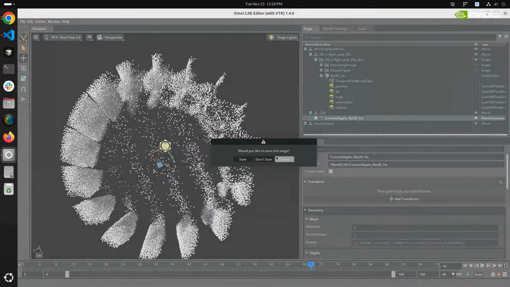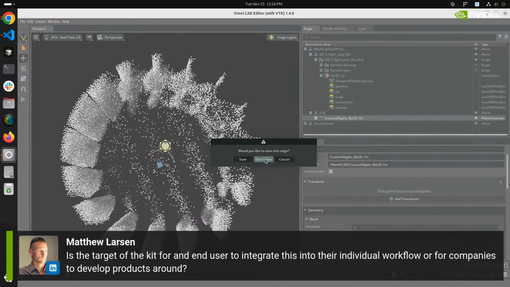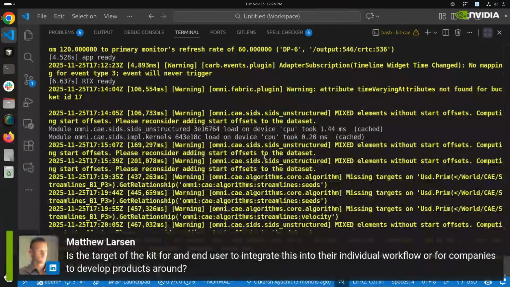So there's a question that came up, and I think this is a really good one to answer. Is the target of Kit CAE for the end user to integrate into their individual workflows, or for companies? I would say it's more the second one. Most of our focus is actually on ISVs, startups, and some co-developers to integrate it.